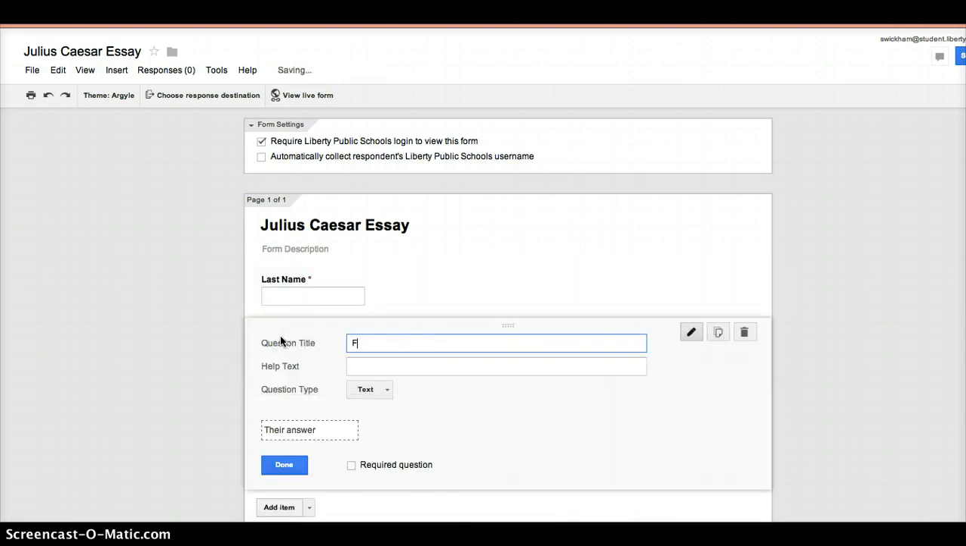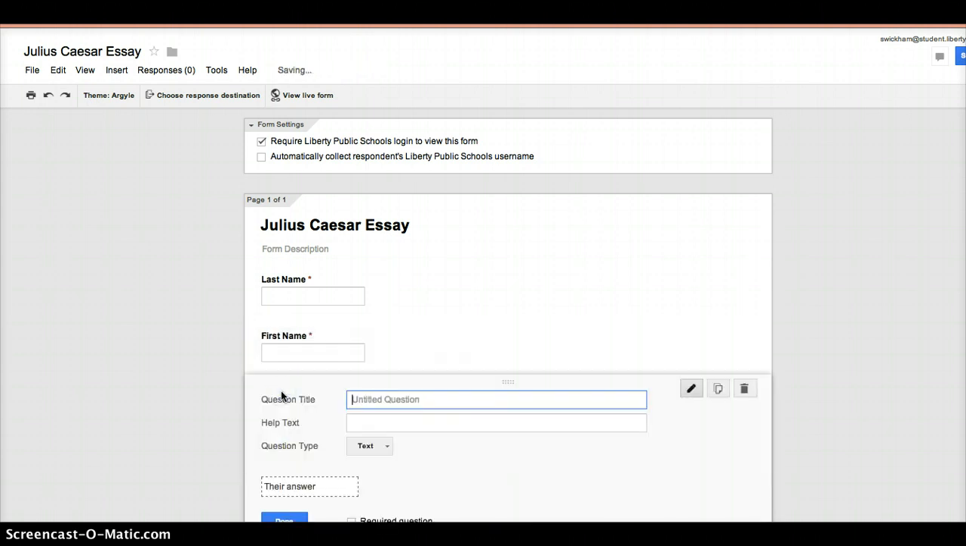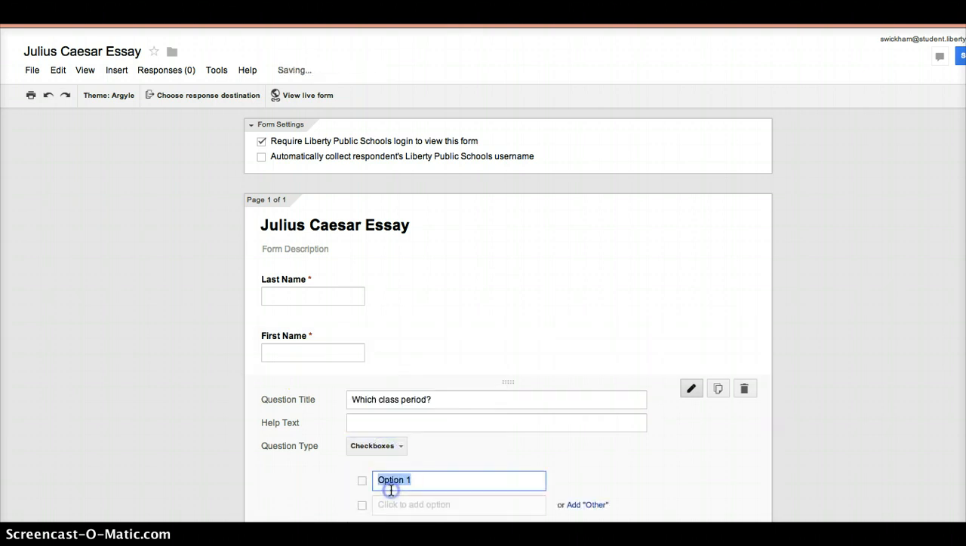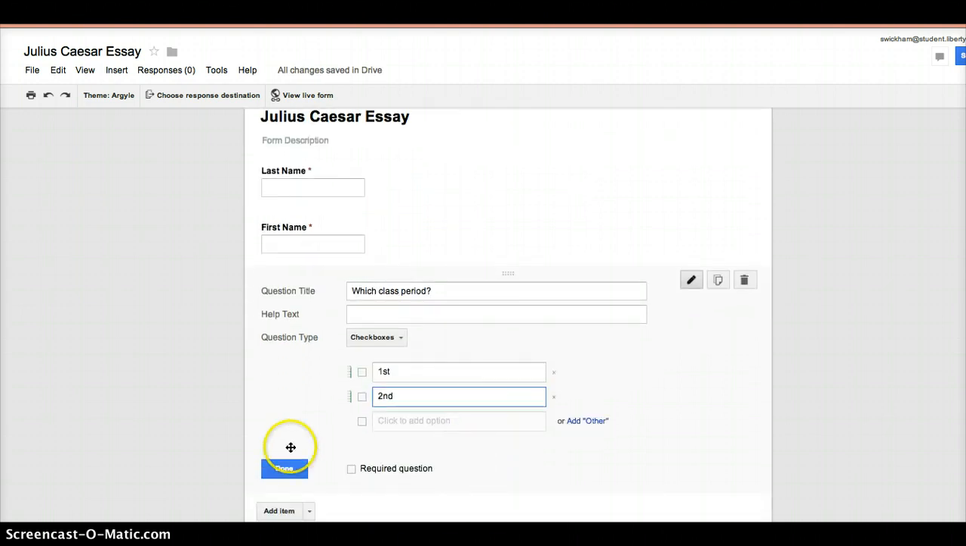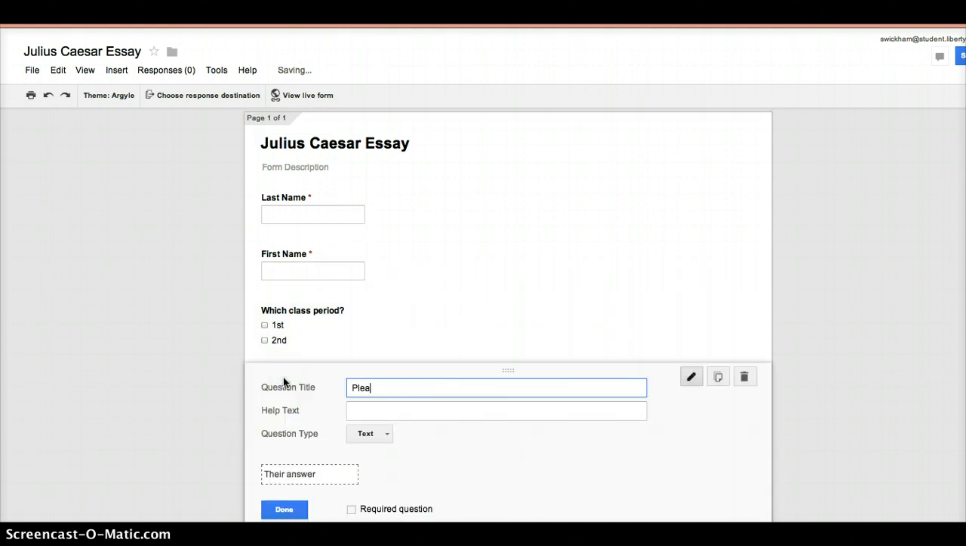Go ahead and add another item. Maybe you want to know their first name as well. Required question, done. You could make a separate form for each class period, or you could just have students check a box with the class period that they are in. Completely up to you on whether you want everything in one spreadsheet for all of your classes, or if you want multiple spreadsheets. And then you could add an item for please paste the URL of your assignment.